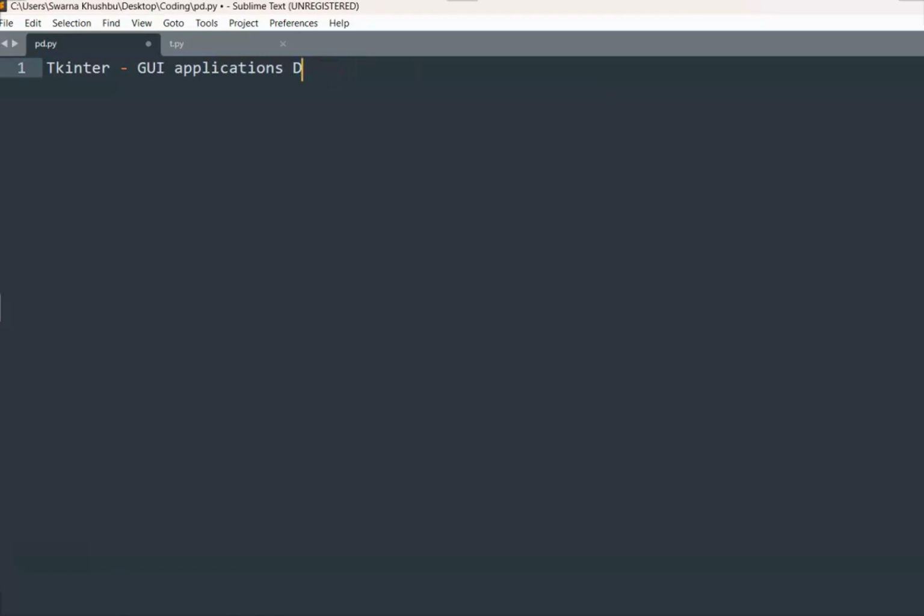So how to get started? Since I said it is already pre-installed and I have version 3 of Python in my laptop, here I'll just write from, because whenever you want to use any library you have to write from. So from Tkinter, and I want to import a module that is Tk, with the help of which you can create your GUI application, that is your desktop app. So I wrote from Tkinter import Tk.